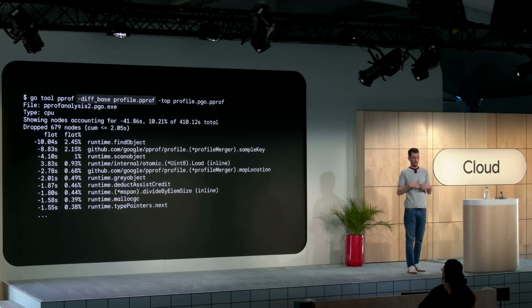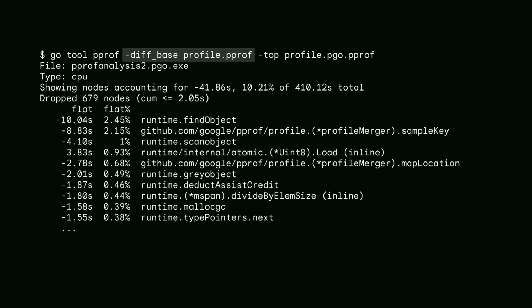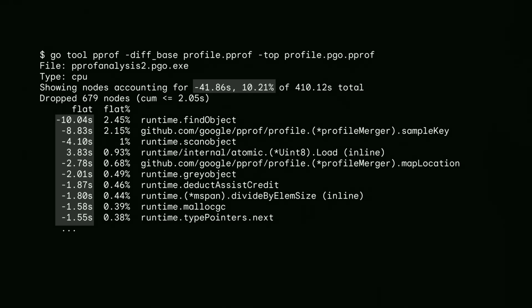And now if we take another look at a profile of our PGO optimized server, we can look under the hood to get a sense of what has changed within our application. So here I'm using the pprof tool again. This time I'm performing a diff profile to compare a profile from before I optimized the server and after I optimized the server. In the middle here, we can see the total CPU time has dropped by about the same 10% we measured before, which is good.